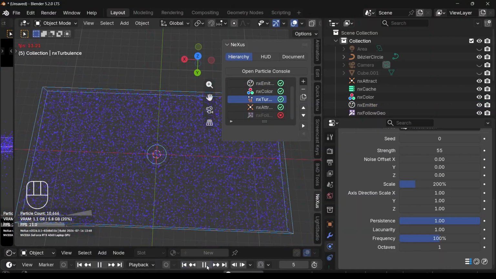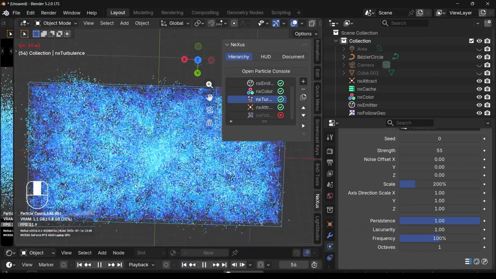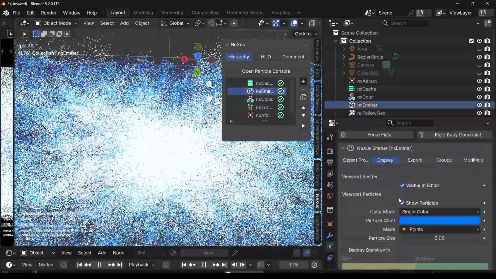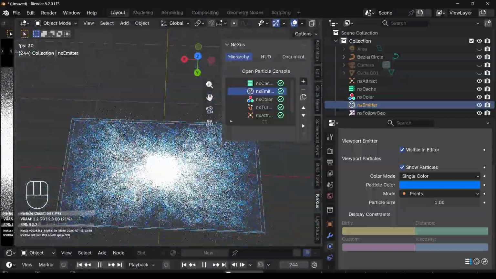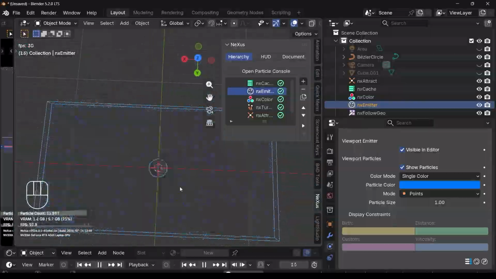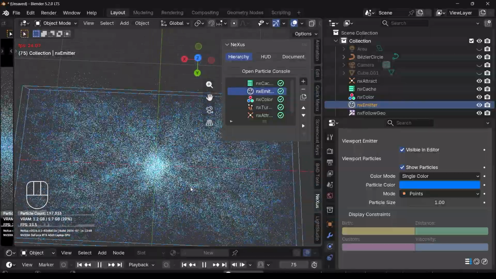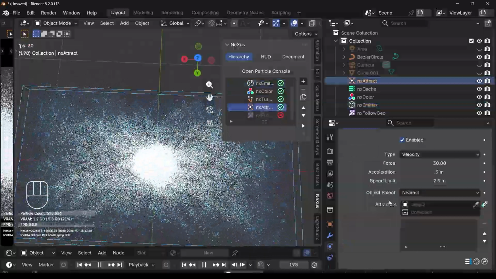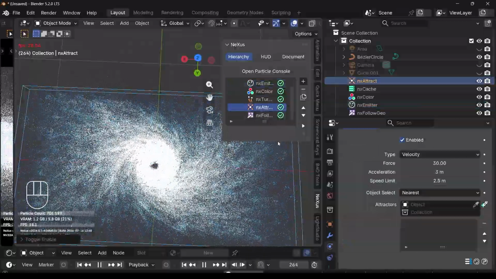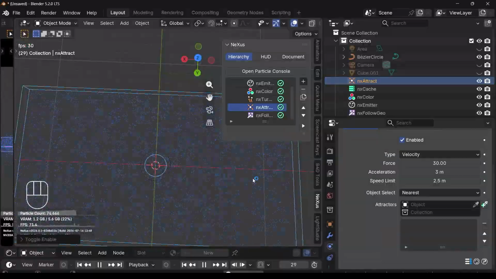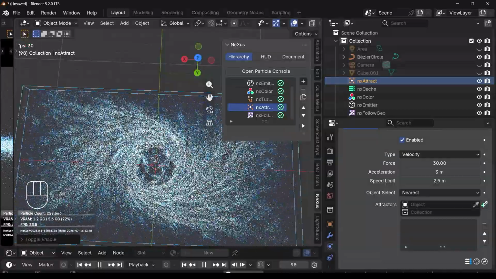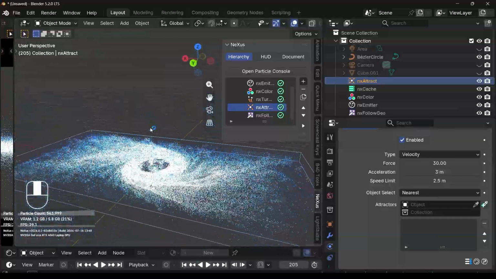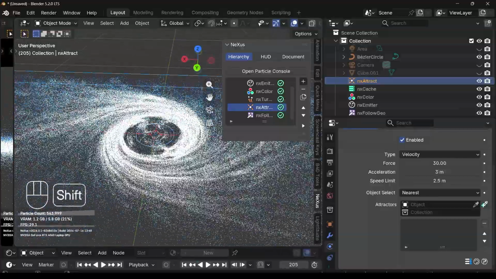Let's add the attract and make it something like one. Hmm. I think now you can see something like lines are being formed. So let's go to follow here. Yeah, it's working. It's working way better than I expected for this basic scene.